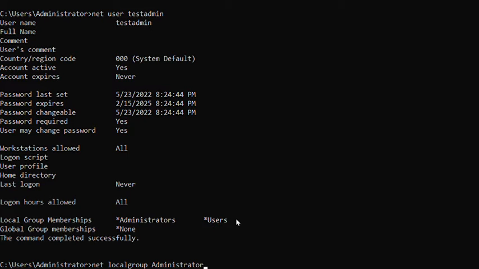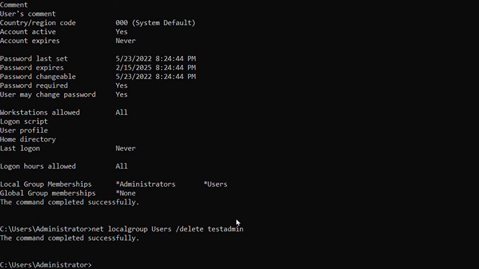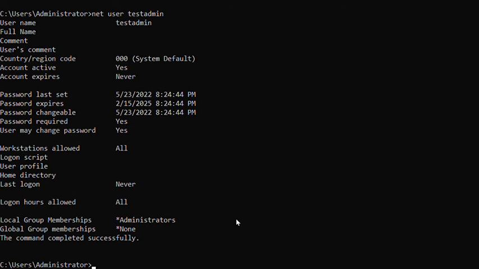So I'm going to press up on the arrow key and one more time, backspace all the way to local group users /delete test admin. And now you're no longer part of the users local group. Straight administrator privileges. There you guys have it.